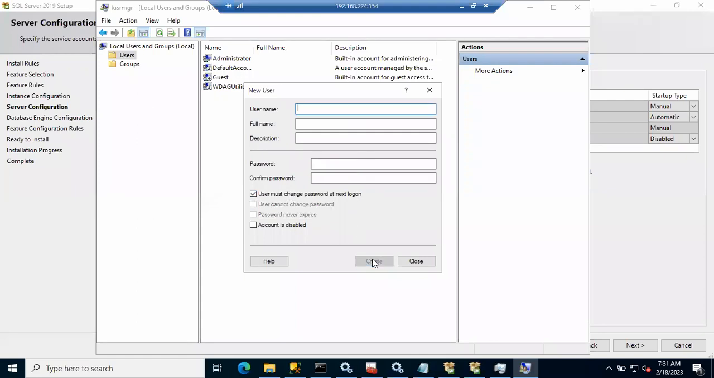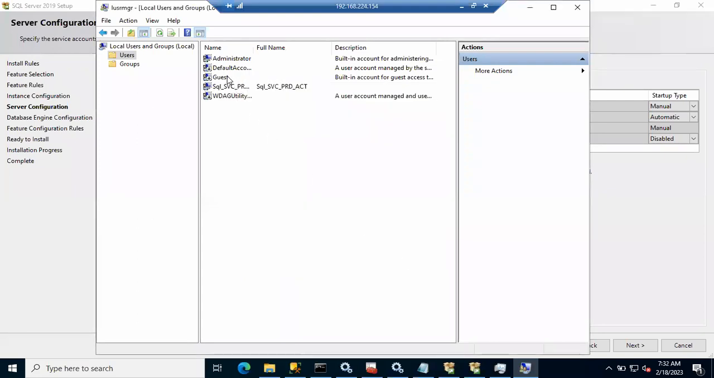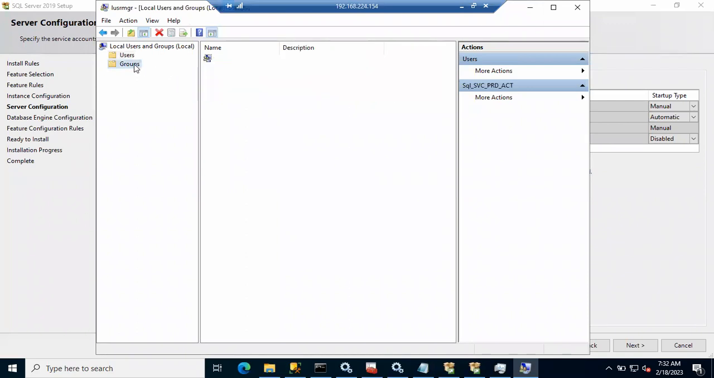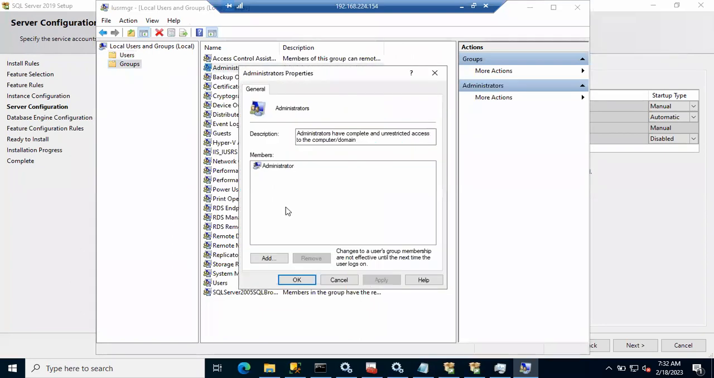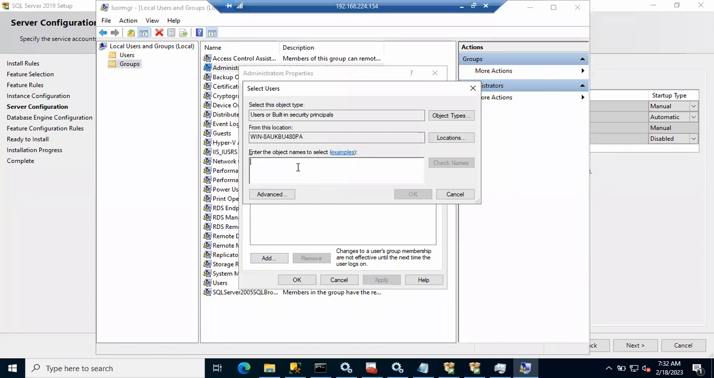Click on create button. Done. As I told you, this account should have sysadmin permissions. Then only it can read, write and delete the data and all. So what do I have to do for that? Go to groups, go to administrators, add this account, the one which you just created. Add this account in the administrator, SQL underscore SVC.